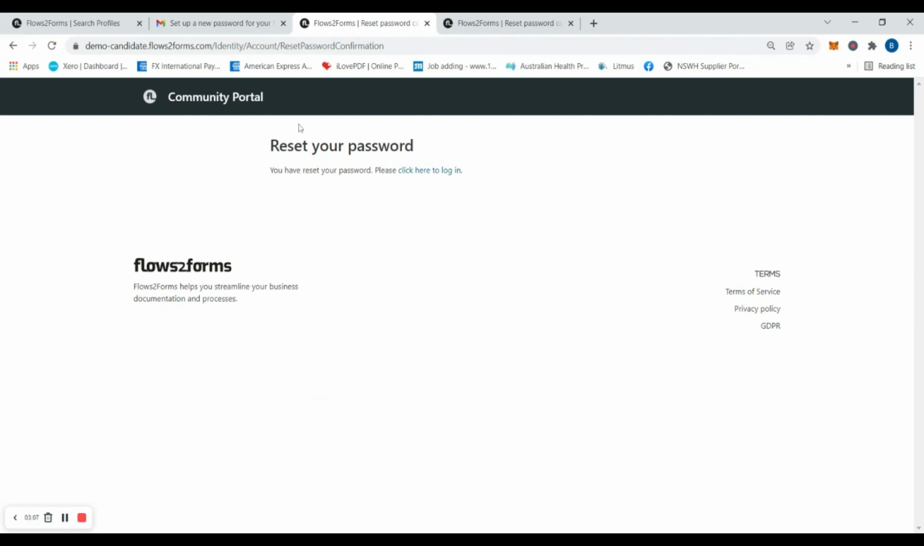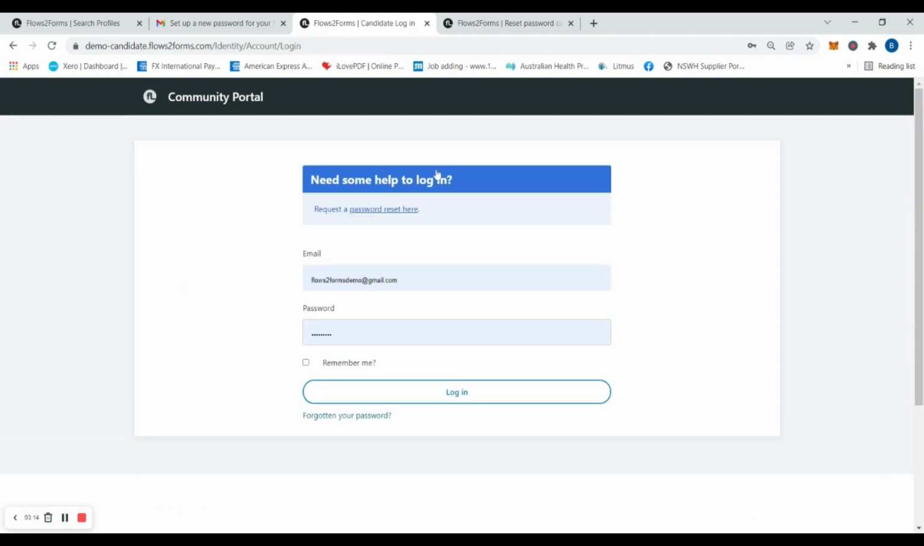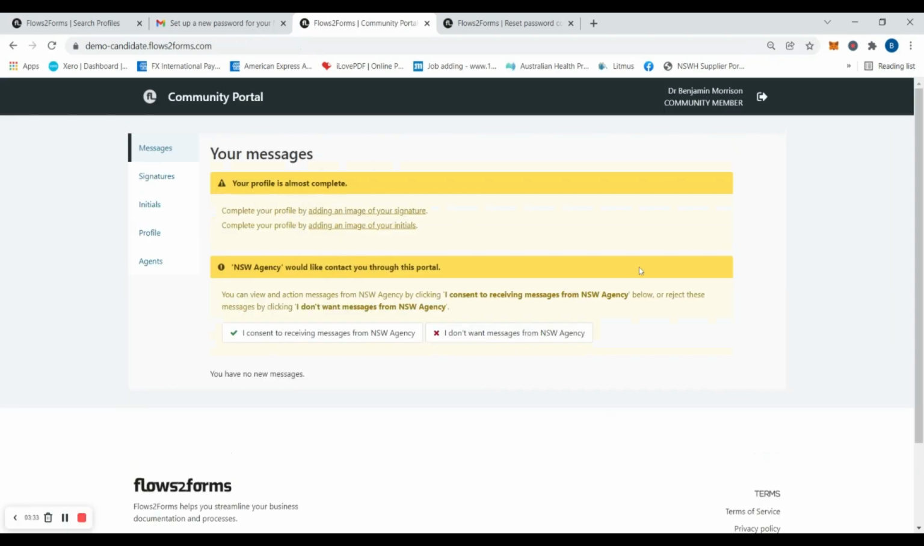The candidate will then be prompted to click login here, which will then potentially carry through their password. However, for the first time, it will most likely not, depending on whether they were prompted to save it in the initial phase before. They can enter it, hit remember me, log in, and your candidate is now registered for the community portal.